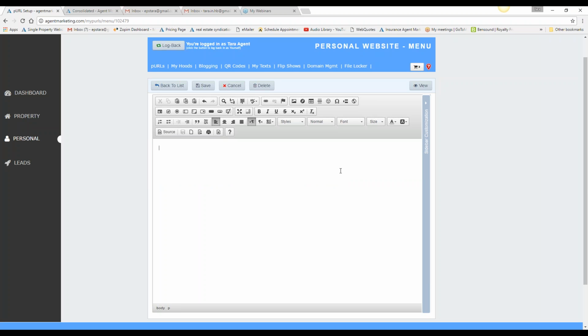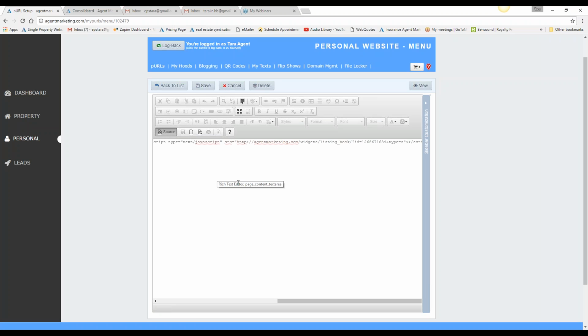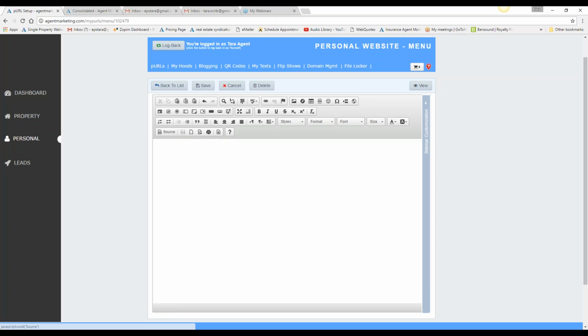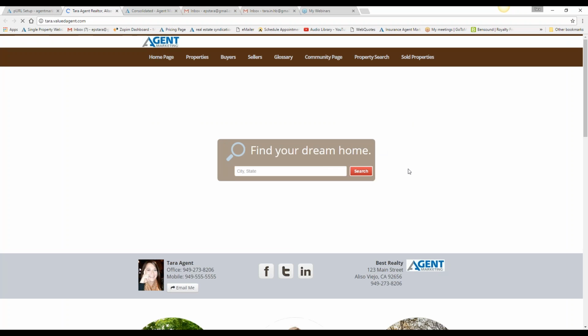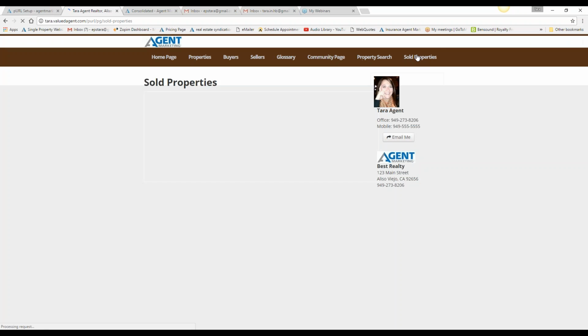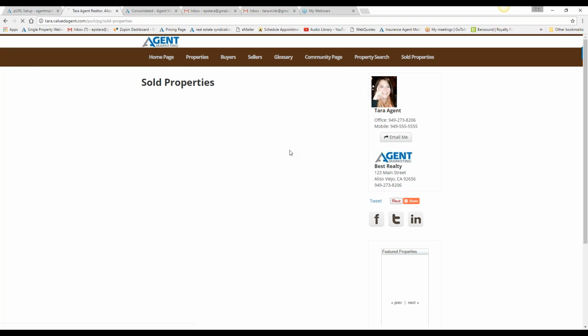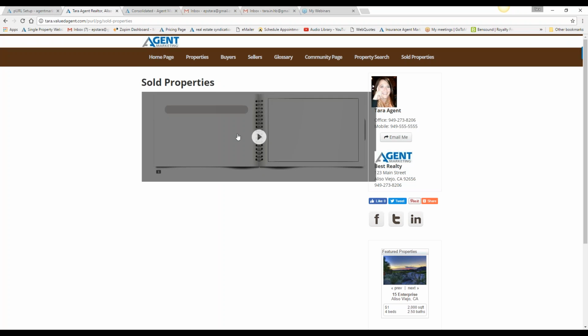So you have to remember that when you have HTML code you want to paste onto a page like this, you're going to click source first. You're then going to paste in your code. You're then going to click source again. And then you're going to click save. Now you should be able to view it. And it should show up on your sold properties page. There you go. And you can click play.